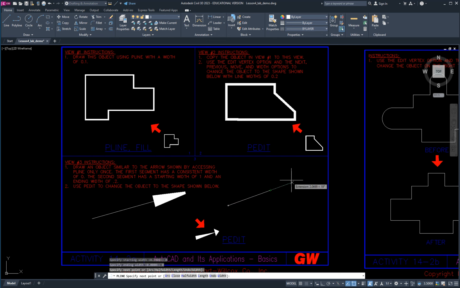And now I'm going to draw my second line, and the second segment of this P line has a starting width of 1 and an ending width of 0.2. Type that in down there, and there's that. I'm just going to get as close as I can, and there we go. And so that's my version of that. And now I can come back in with P-edit, and I can adjust those widths, and I can move that around. And we've practiced that. I'll let you guys do that on yours.